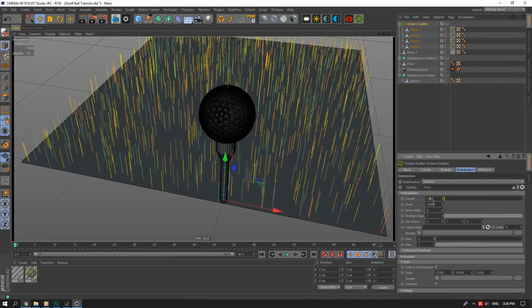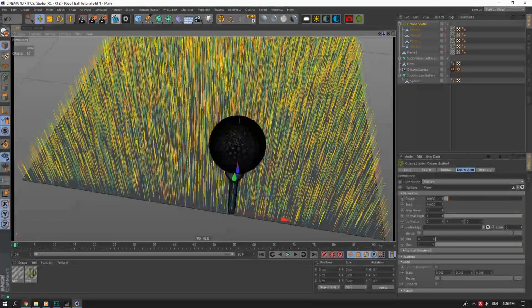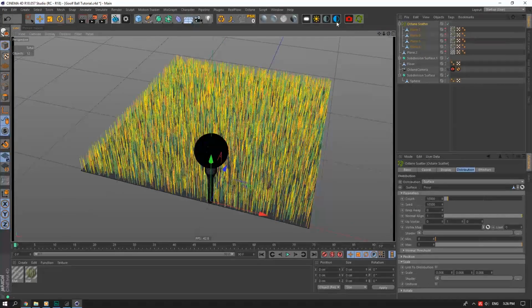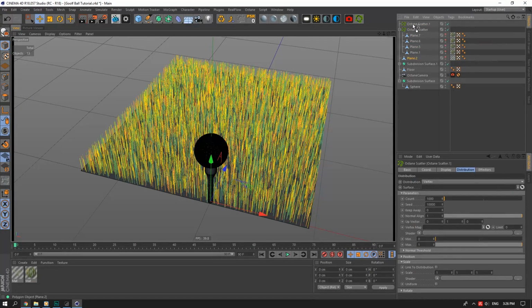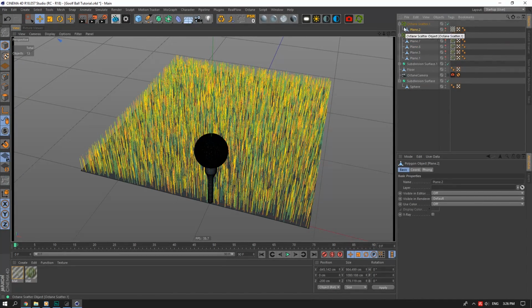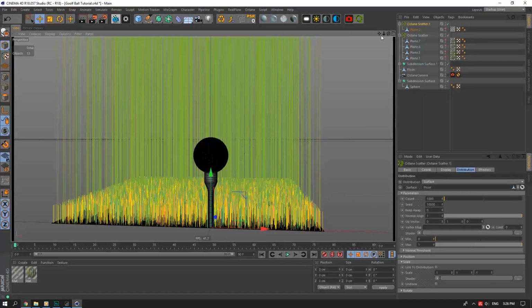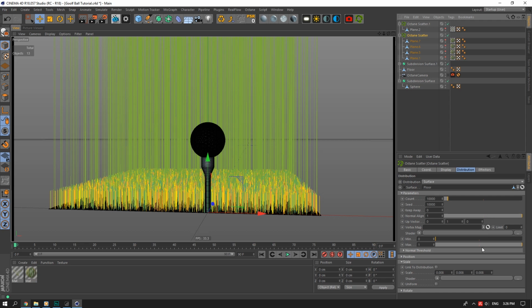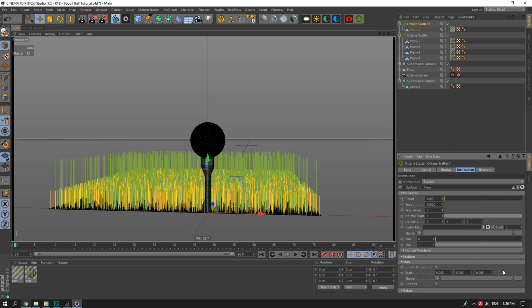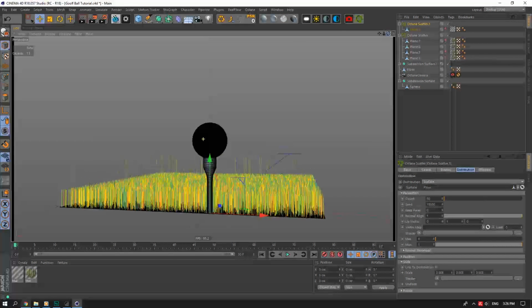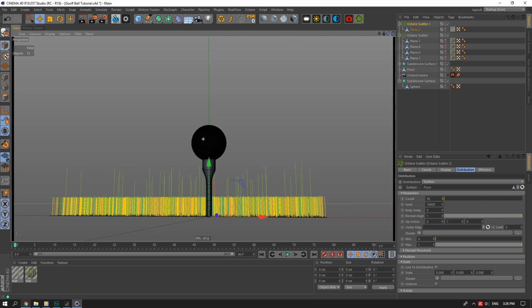So we'll add in another 0 just so we can fill it up a bit. And then we're going to add in another scatter object, and this will be for our stalks. But actually first, wait, let's do this first. So we'll add in our scatter object, we will select surface, put in our floor again, and then we'll scale this down as well. Like so. And then we'll just reduce the amount, something like that. So now these ones that are sticking out, those are our grass stalks.